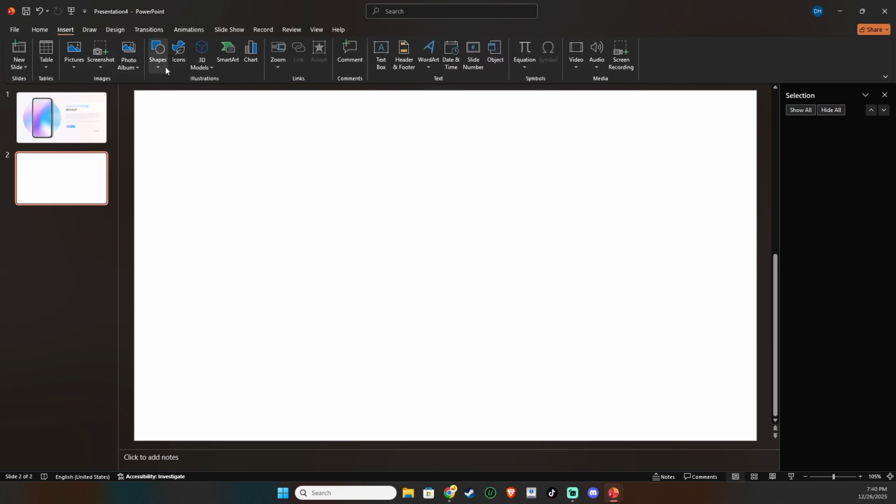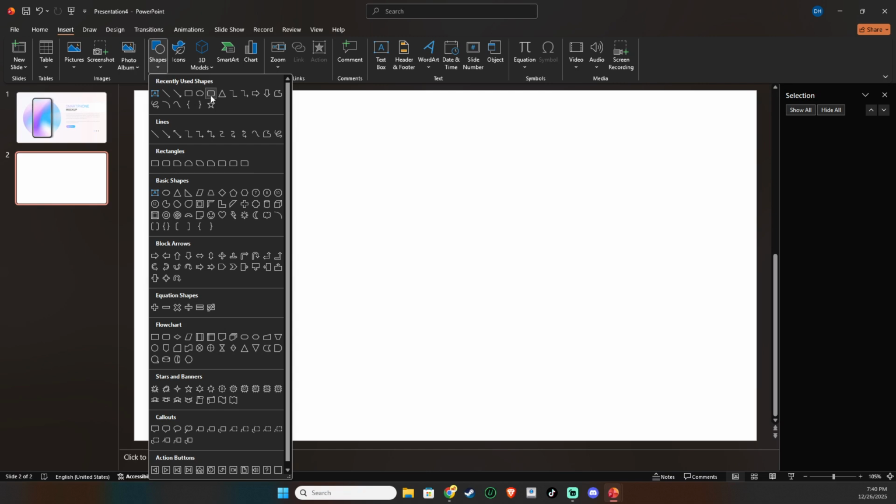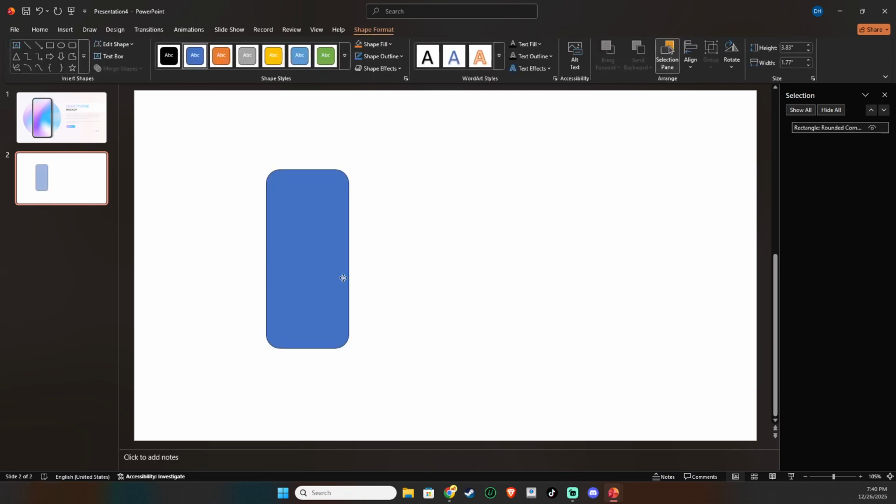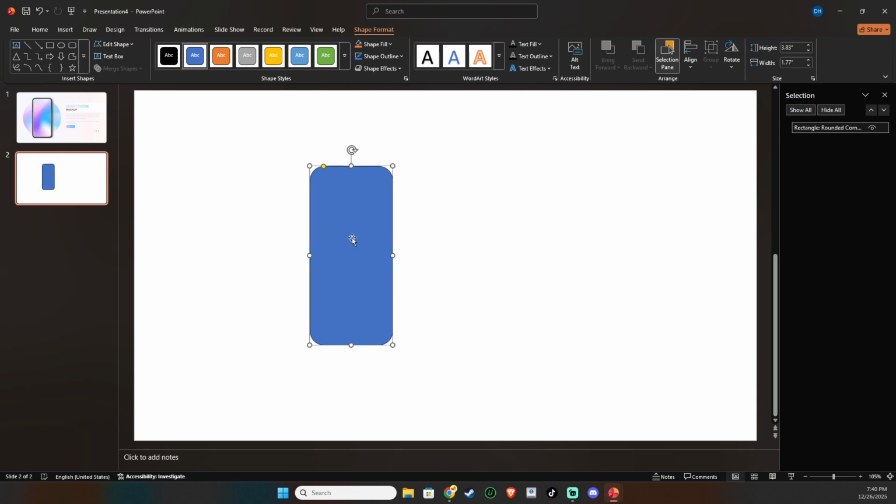Subtle curves feel more modern. Set a solid fill and remove the outline for a cleaner look. Now duplicate a smaller rectangle for the screen area and place it on top of the body. Center it both horizontally and vertically so the margins are even. Leave a bit of bezel space on all sides. This is what will make the frame feel realistic.